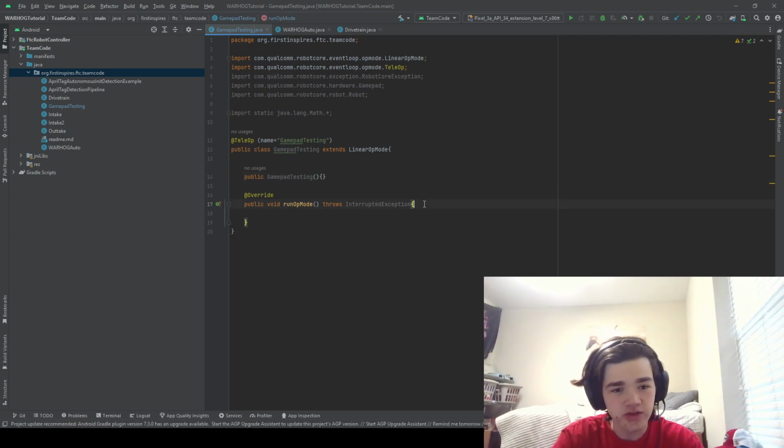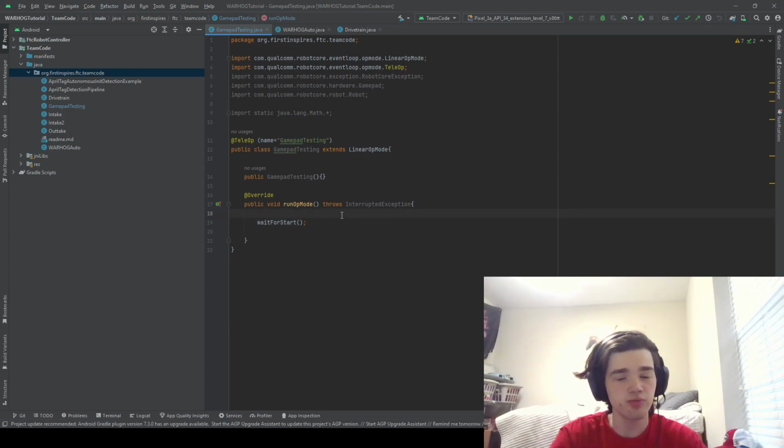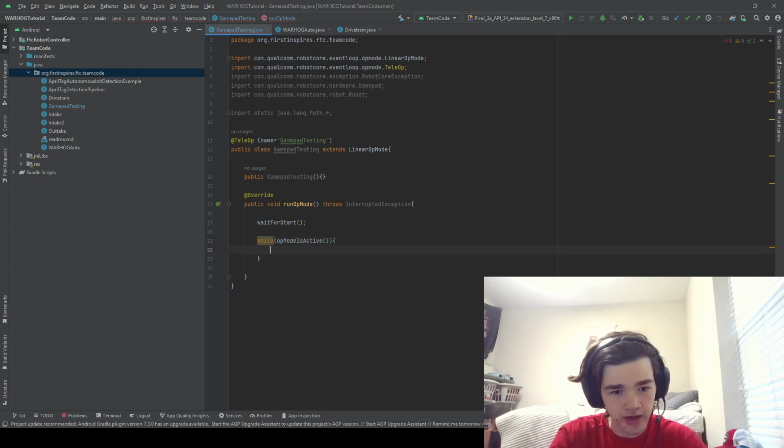And then inside of runOpMode, we can go ahead and do waitForStart. That will mean that all of the code before it, everything up here, will run until you press initialize. Then once you press the start button, it'll move on. Then we can go while opModeIsActive, and then whatever we want in there. That is our main teleop loop. So now we can begin for realsies.